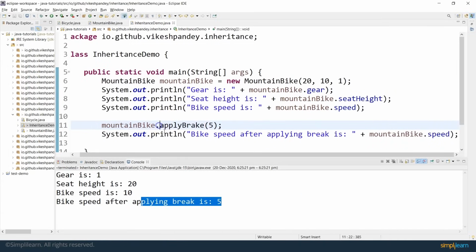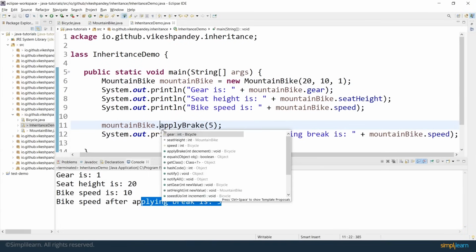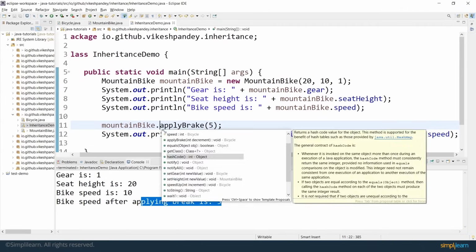And similarly, you can access other methods of the base class as well. If I just do control space here, you can see apply brake is accessible, set gear, set height, speed up. All the methods which are defined in the base class are accessible in the child class as well. This is the power of inheritance.